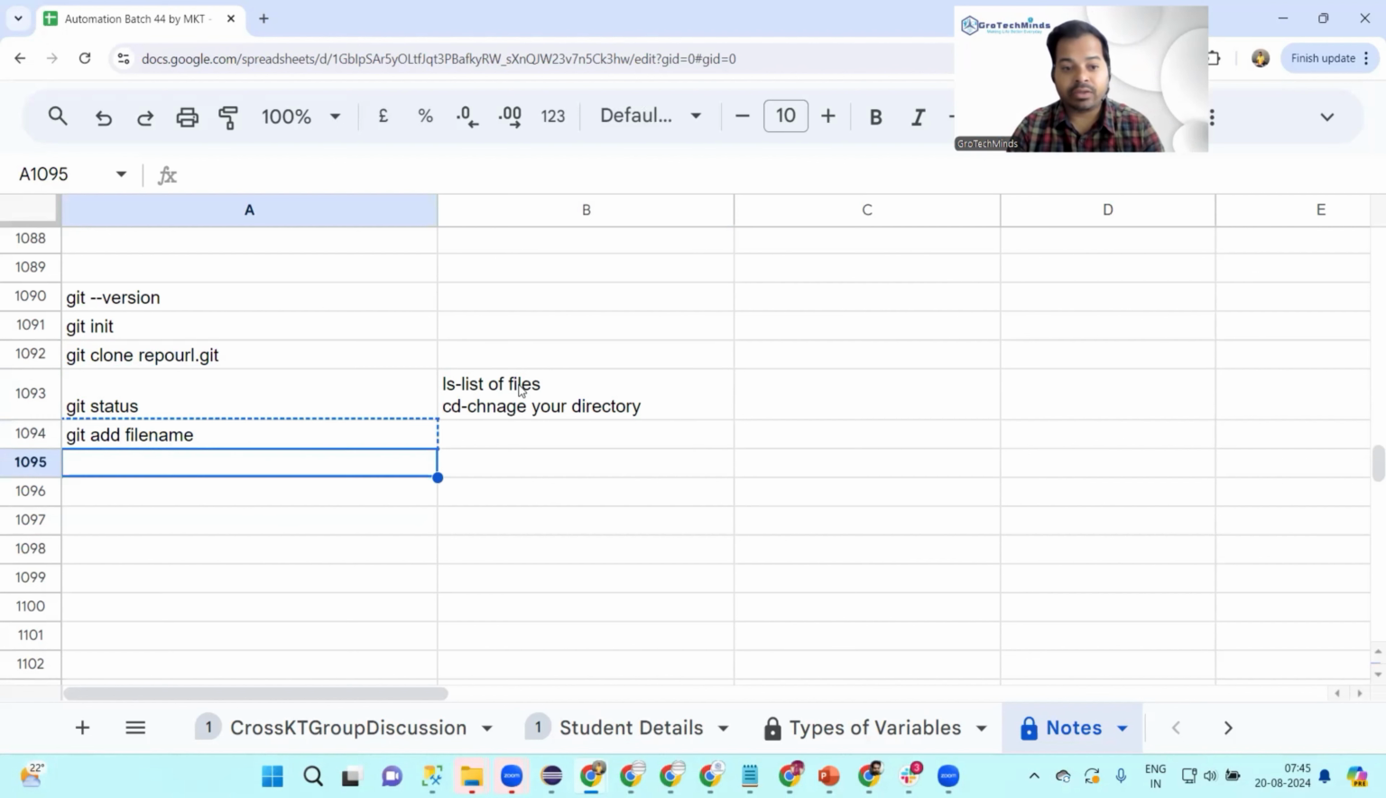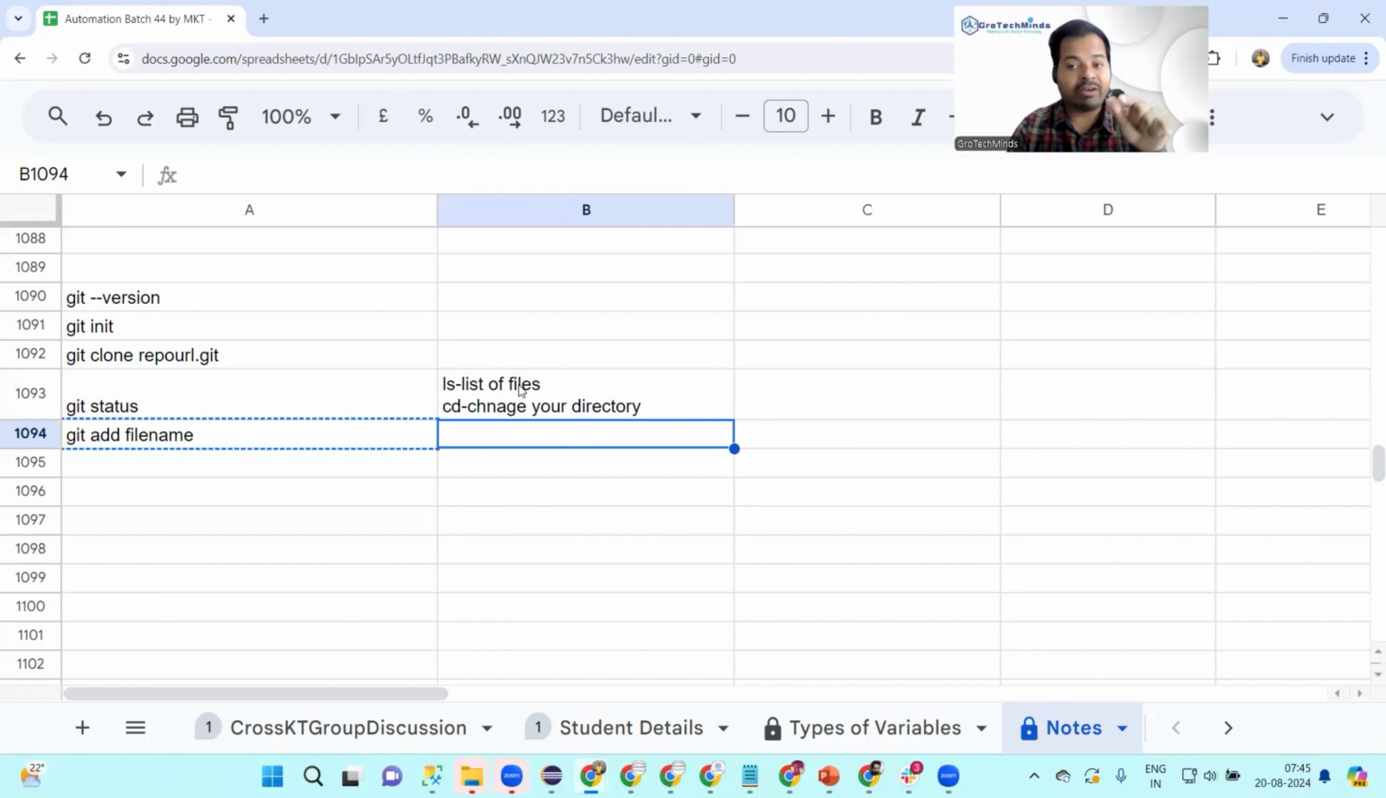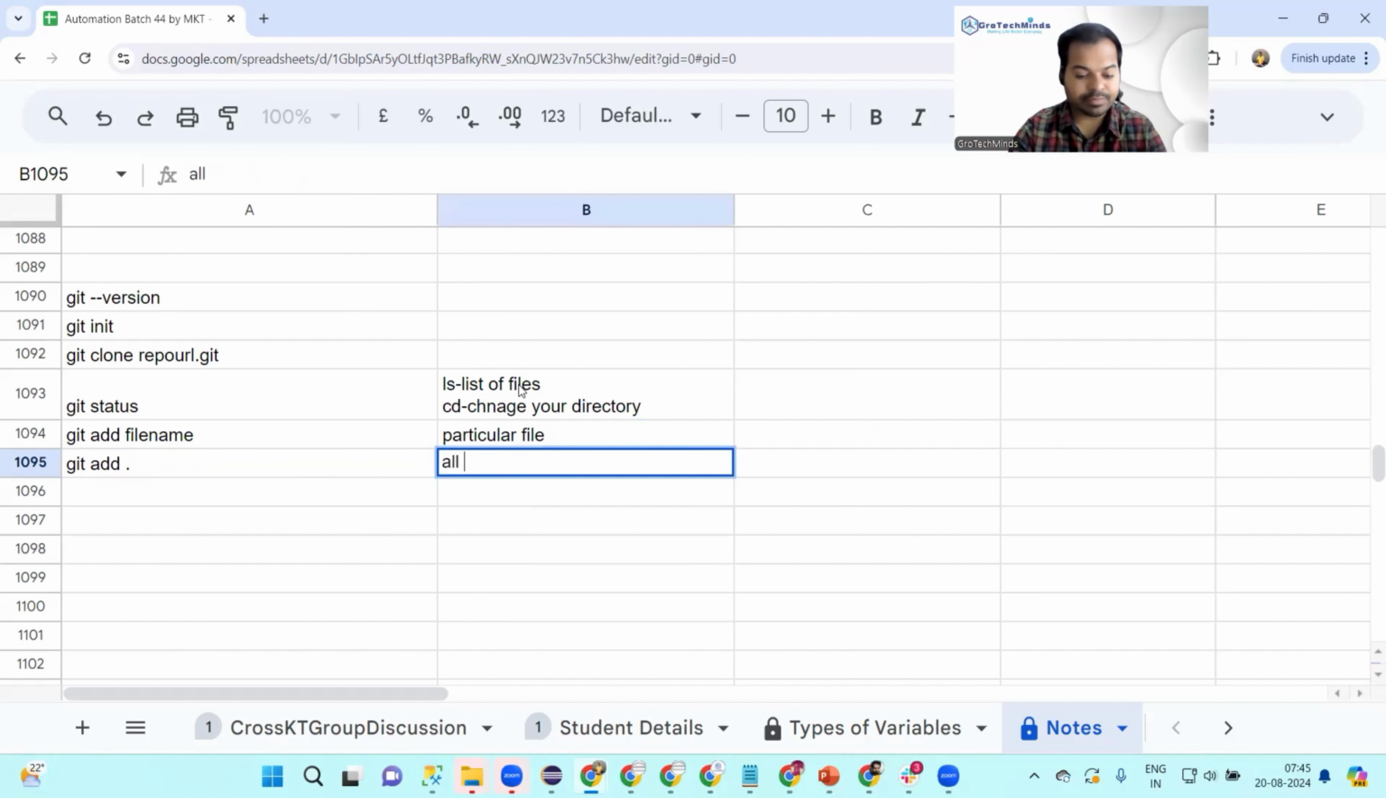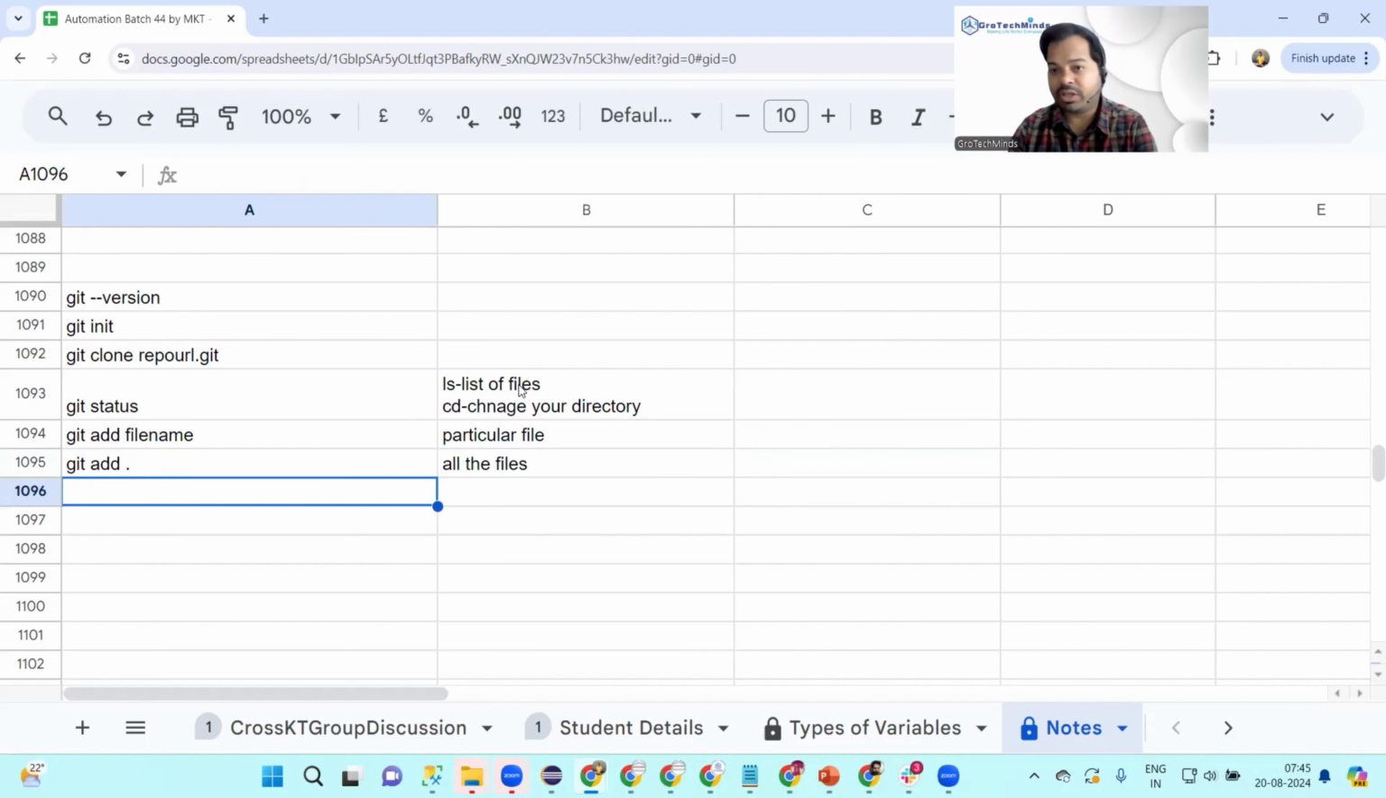Guys, I also want to tell you that whatever you have learned so far about git add, git add file name, is for a particular file. What if you want to add everything? Then you can write git add dot. Git add dot means all the files.